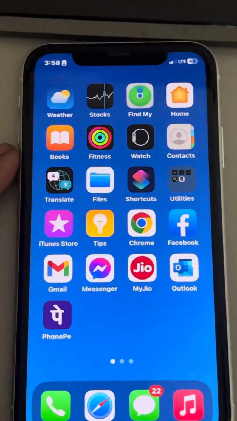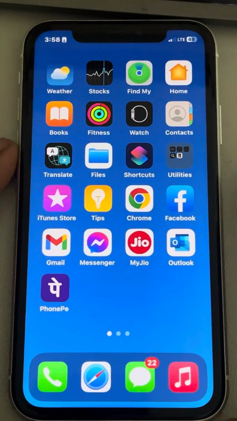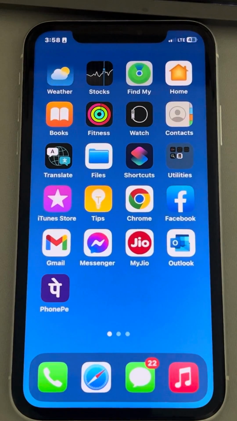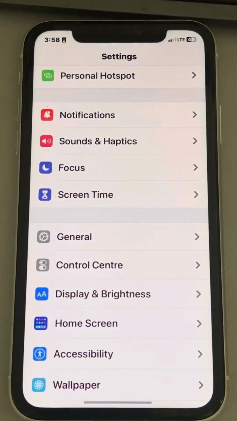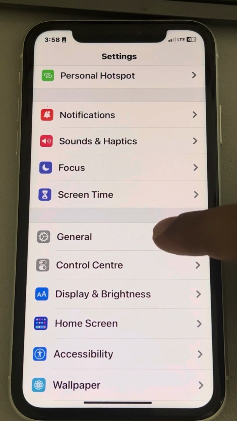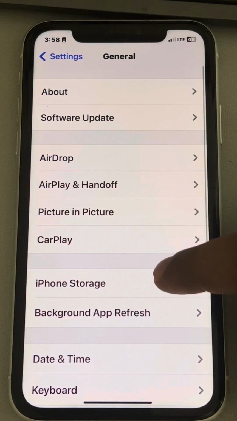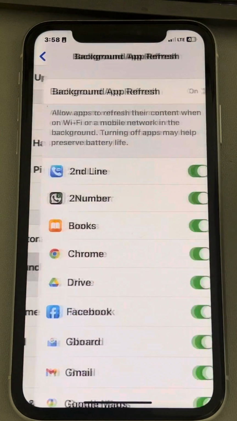So let's see how to fix up a slow iPhone very easily. For fixing a slow iPhone, you have to just go to settings on your iPhone, tap on general, and tap on background app refresh.